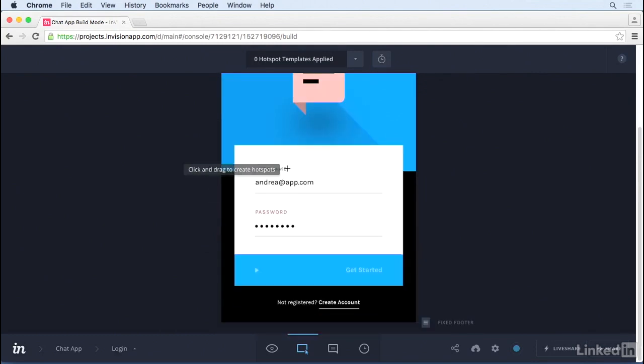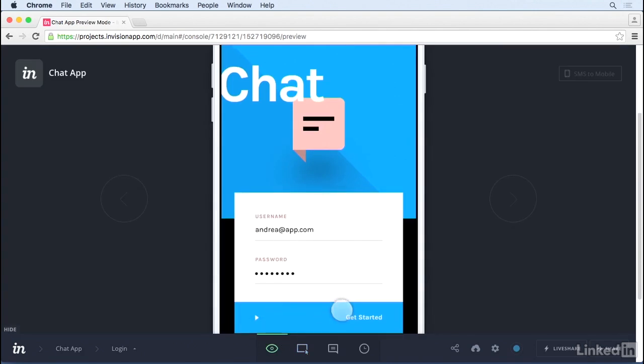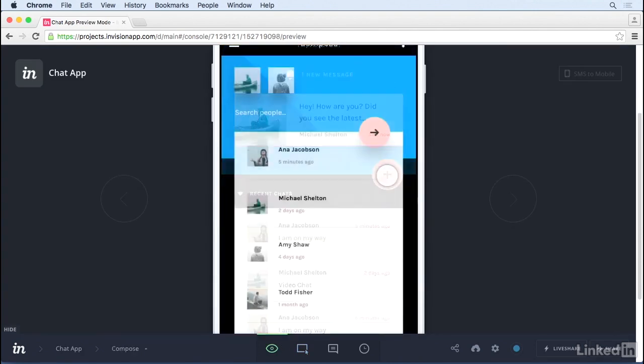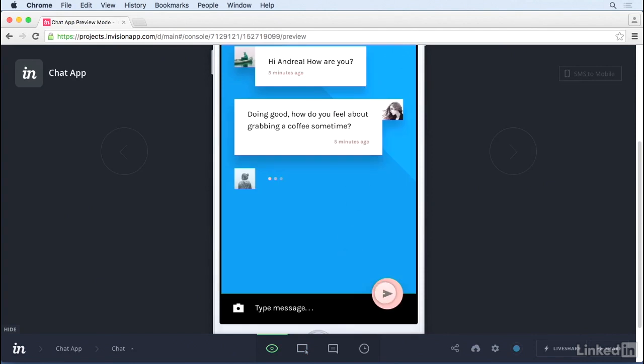And now our prototype has been built, so we can quickly preview it by clicking Preview mode. You can interact, and that's how easy it is to take your designs and make a quick prototype as if it was written in code.